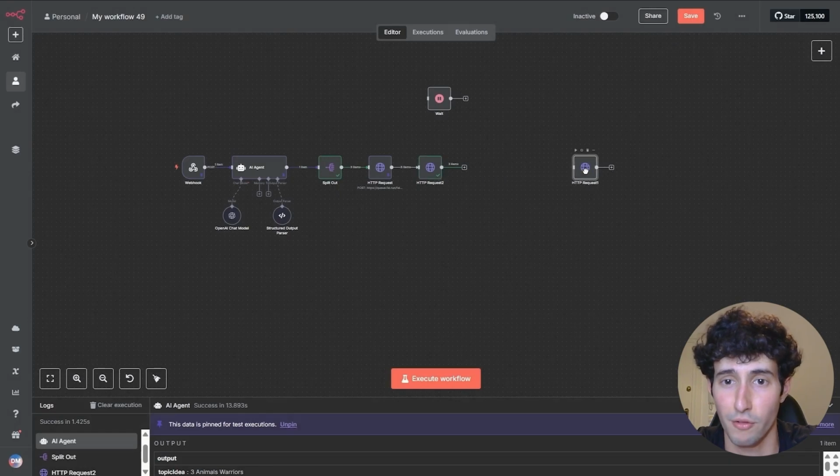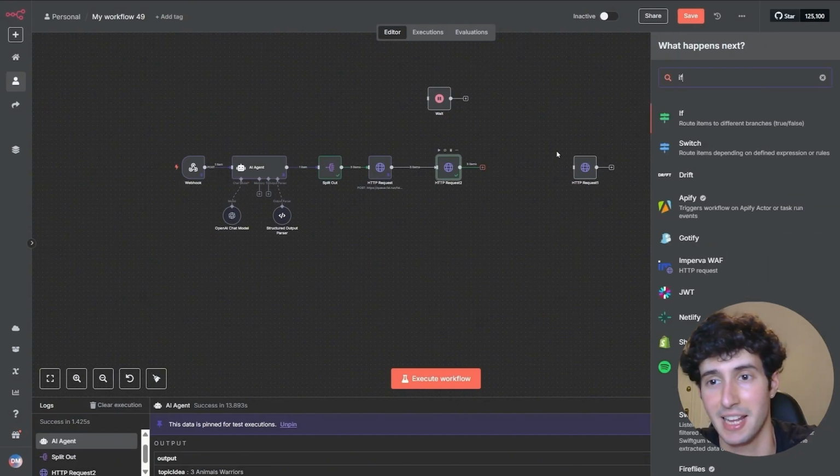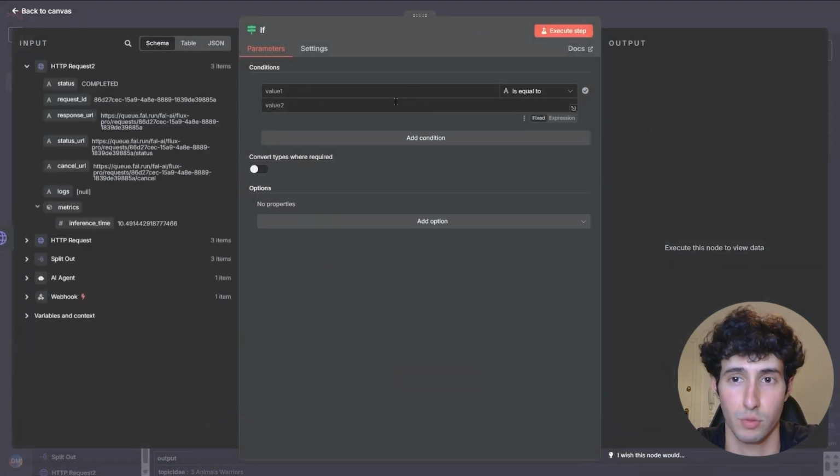So how we can move around that if it wasn't done is we simply can come over here and add in an if node. What this if node will allow us to do is basically check for this specific thing.